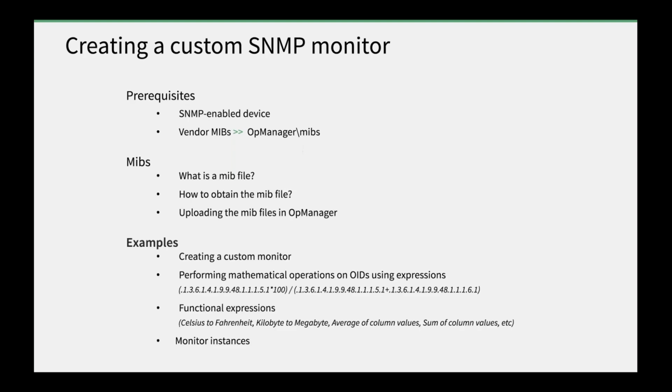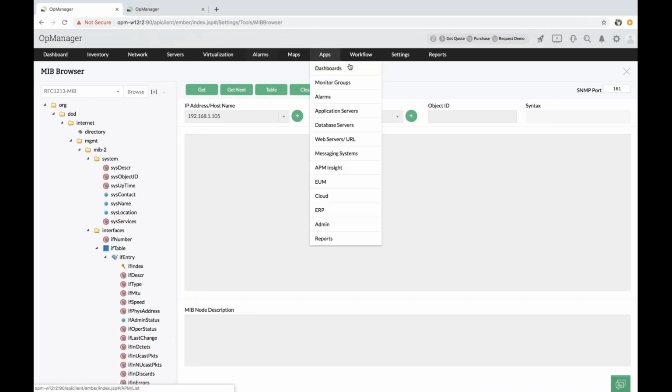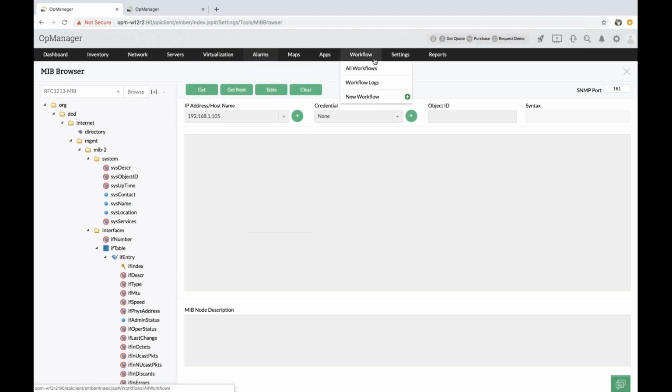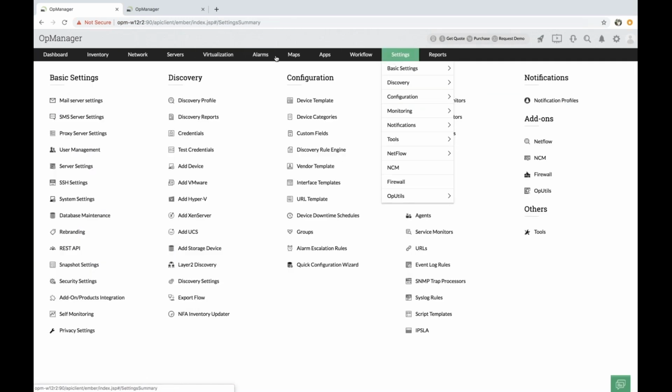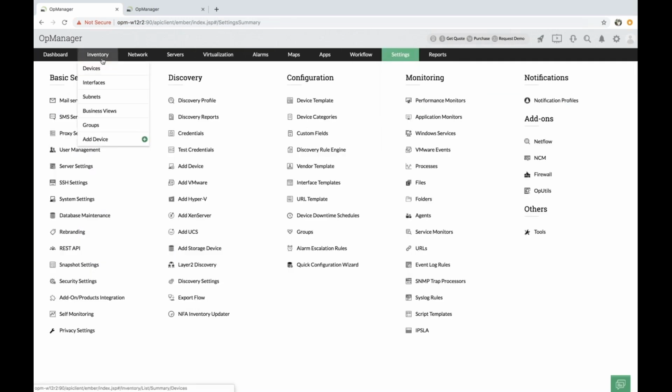So let me quickly show you a couple of examples on how to create a custom SNMP monitor. So you go to settings. Okay, let me try to do this from one of the devices.